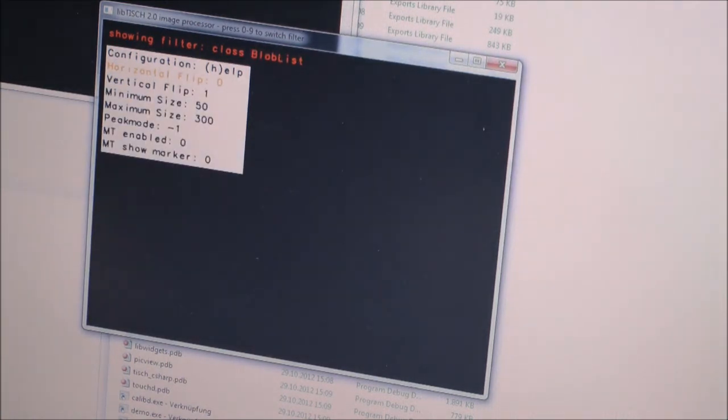The last filter is the blob list. Make sure there are no additional flips performed here. Moving your fingers on the working surface, you should see a blob for each finger with a green crosshair describing the width and length of the blob.